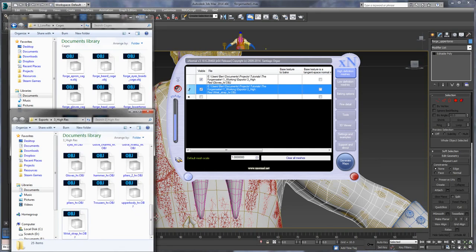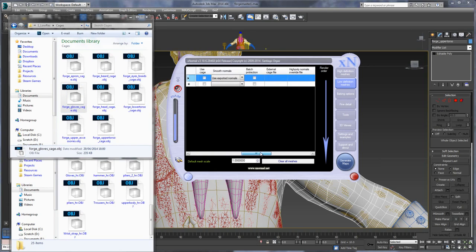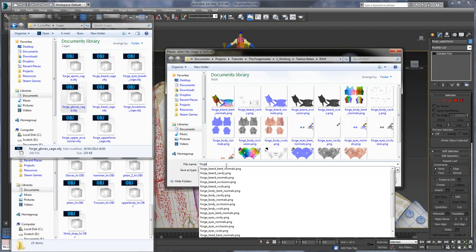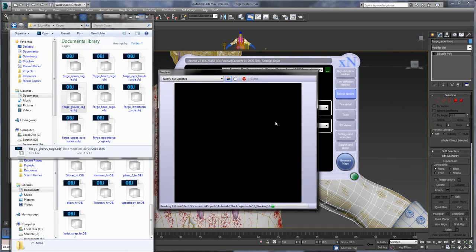Then going to bring in, let's see, low res, and we're going to bring in our gloves cage. Set the mesh scale to 10 on here as well, and that should be absolutely fine. So let's go ahead and bake this out. Just go to our baking options. We'll set this to Forge Gloves and save and generate maps. I'll return once we've got that done.